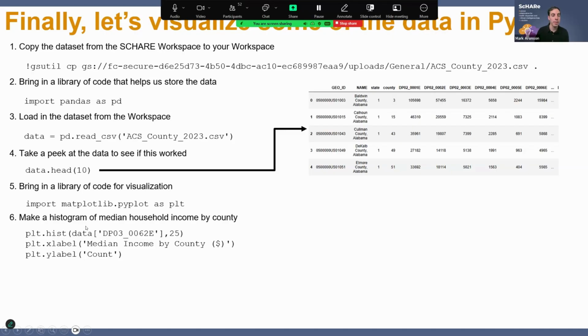We're going to make a histogram. We're going to look in that data table, and I'm going to pull out this column, DP03_0062E. Now, how the heck did I know that that was the right one to get median income?